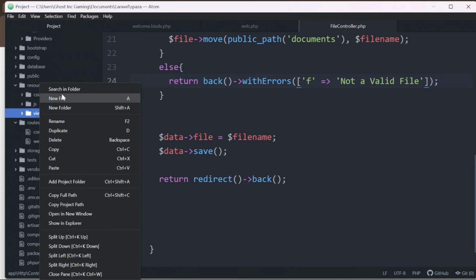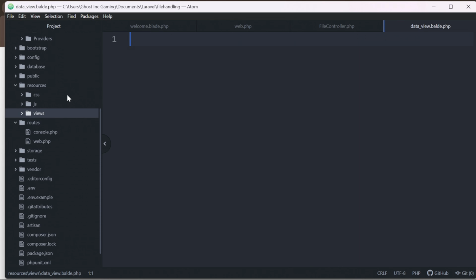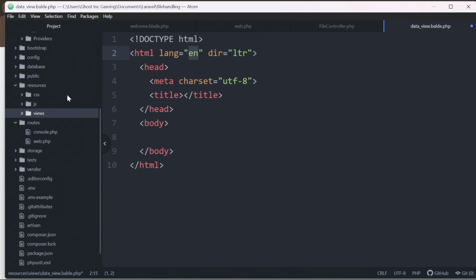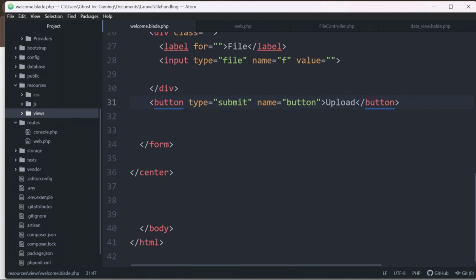Alright, view. Now with this one, I'm just going to call it data view. So it's a new file. I'm just going to call it data underscore view dot blade dot php, and it's still going to be an HTML file format. Now what's going to be happening is if someone goes on our welcome page, they should also be able to display the information. So we can create a nice anchor tag that is going to allow them to see the information.